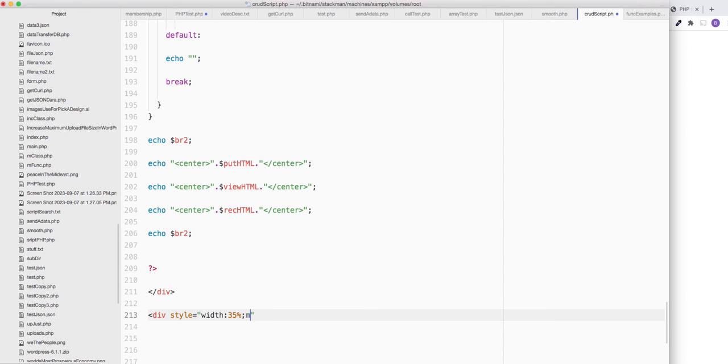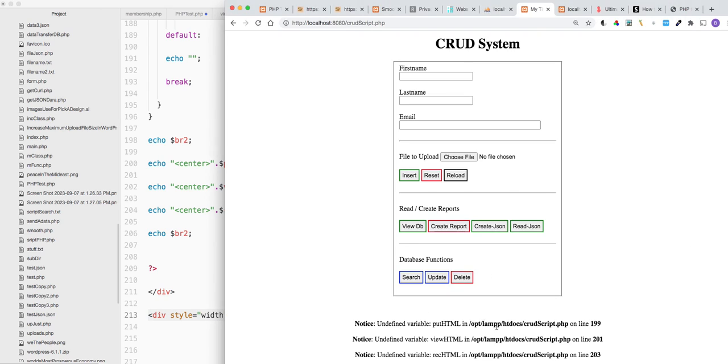Text align and then say center, or you could do it like this. I like doing it like this. I say 0 and auto, and this will put any messages that pop up in the middle instead of having them come up over here.